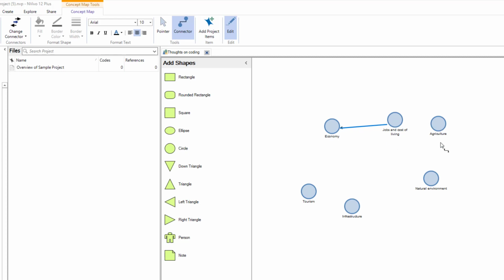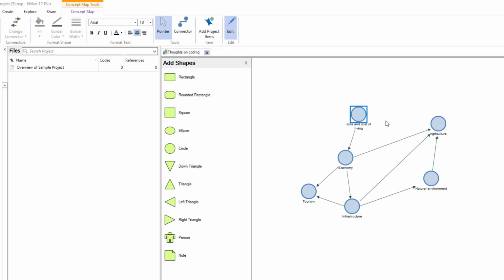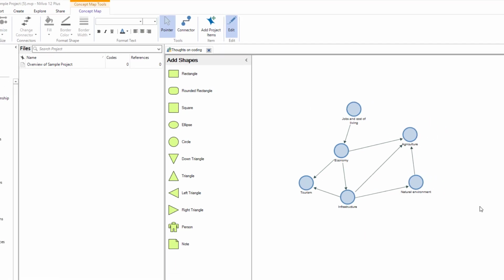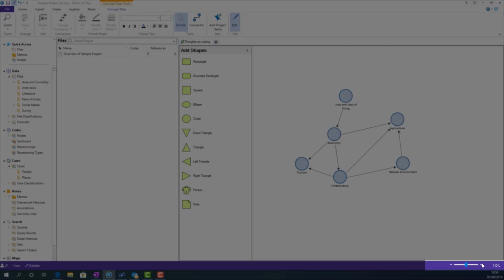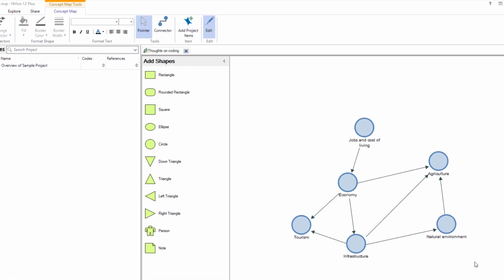There's also a link between natural environment and agriculture, economy and agriculture, economy and tourism, and economy and infrastructure. Infrastructure also impacts the natural environment and impacts agriculture and impacts tourism. Already this diagram is looking quite complicated, so I'm going to move the objects around to better relate the relationships I can see between these themes. To better see this map, I'm going to zoom in to make these items bigger.